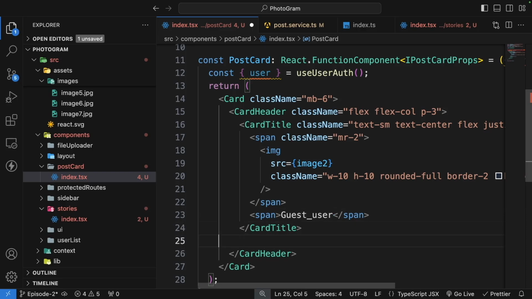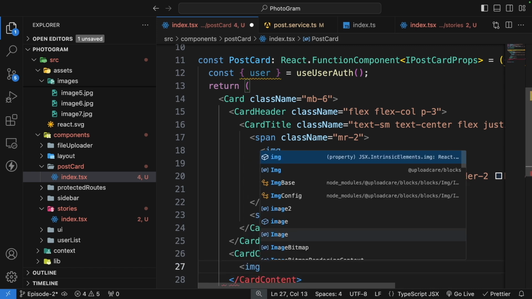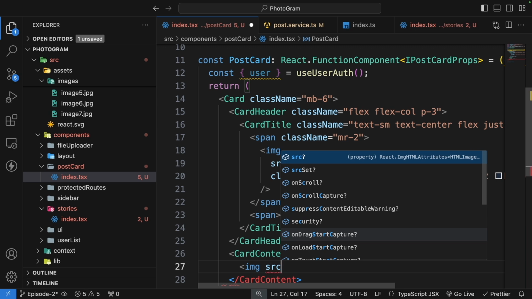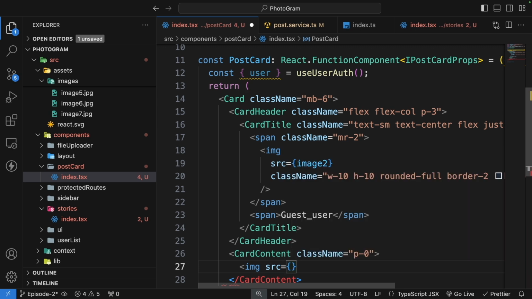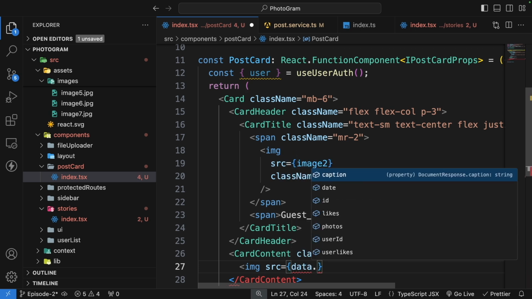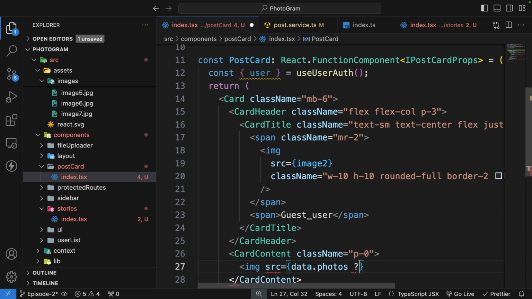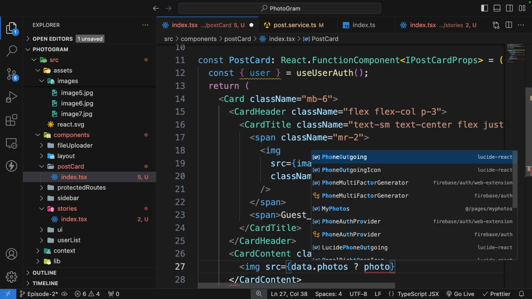The next thing was the card body. So let's have the card content. In the card content, I'm going to give a padding of 0. Then I'm going to use the image, and I will have the source of that image. On that image, if data.photos is available, then in that case we are only going to display the first photo.